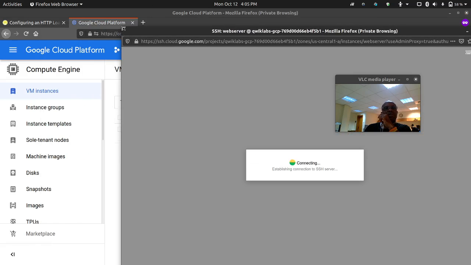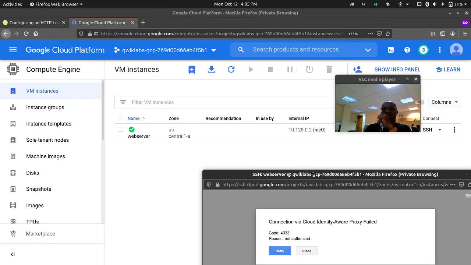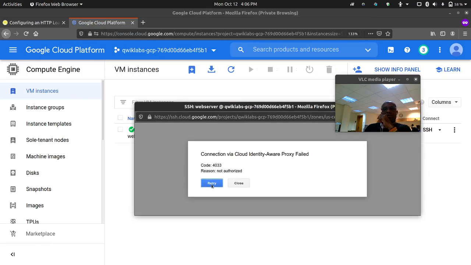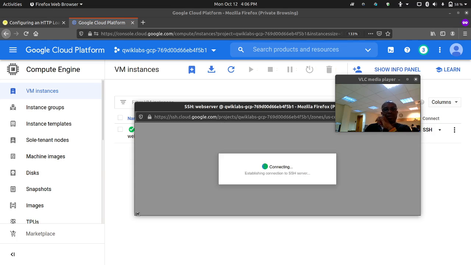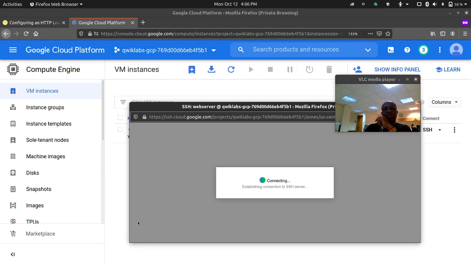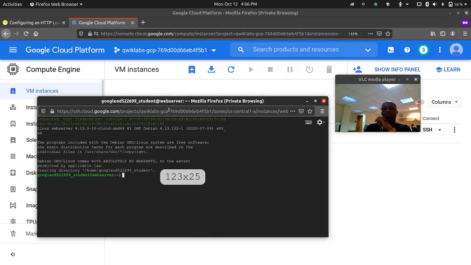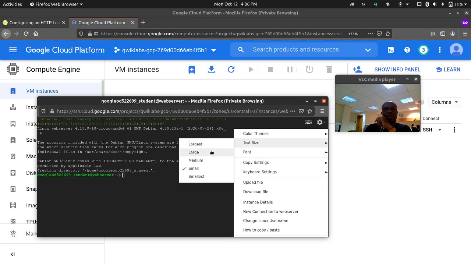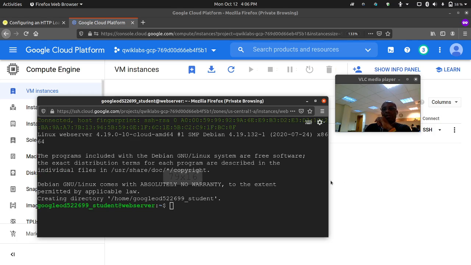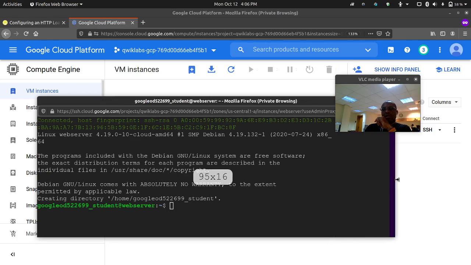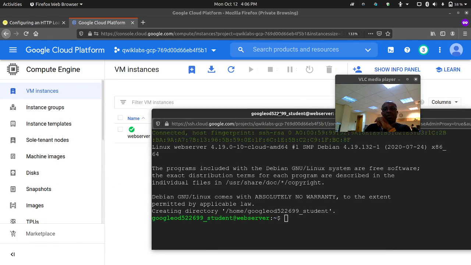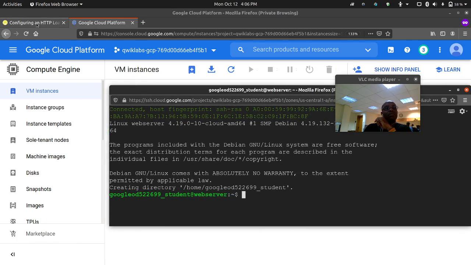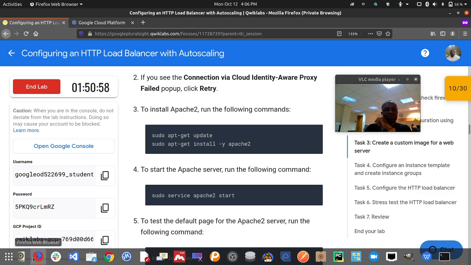Let's make this a bit smaller. Okay, let's retry. I think we had network issues. A bit bigger. Let me increase the font, the text size large. Okay, I think that's good enough for us to see. All right, let's go over here and see what we're supposed to do.